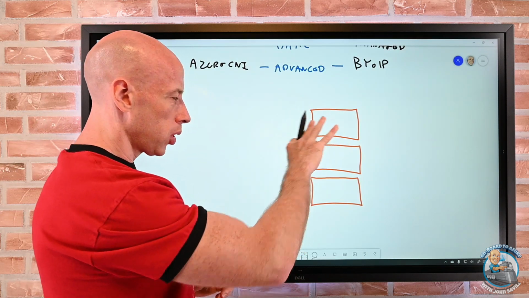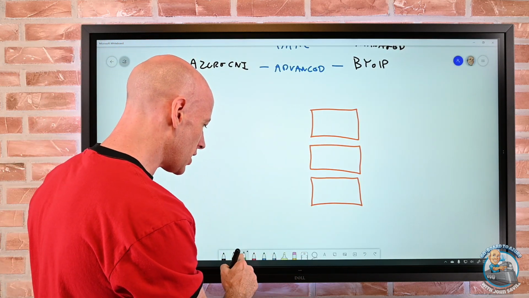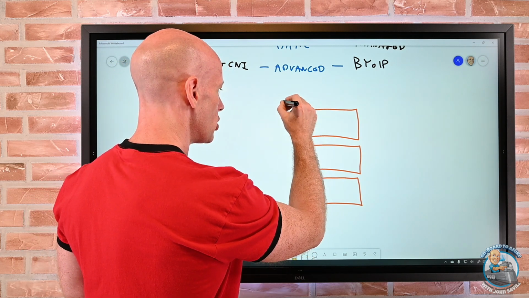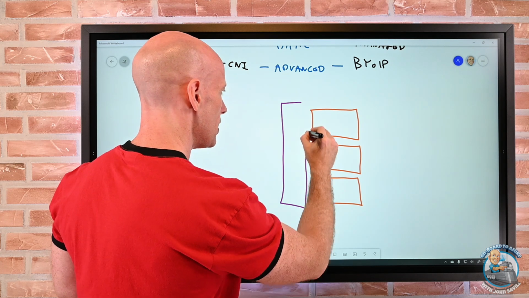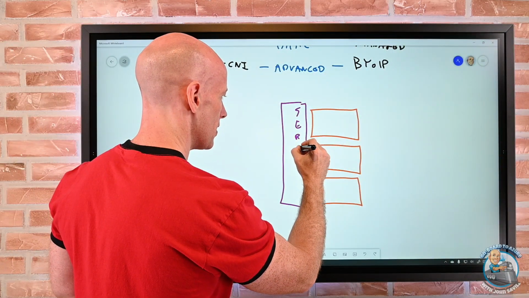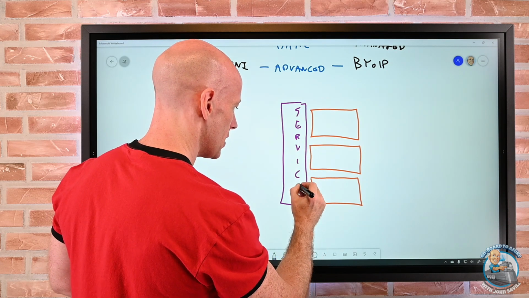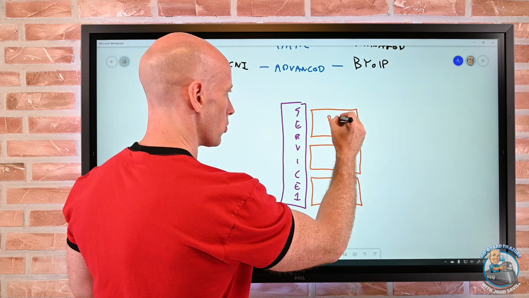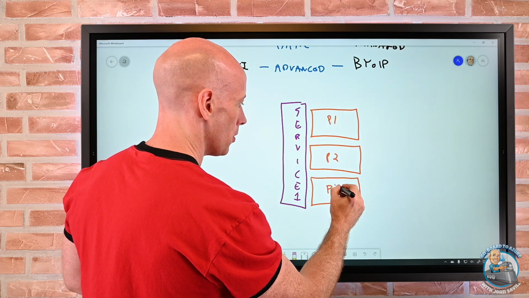Because when I do a deployment, what actually happens as well is a service is put in front of it. So I can think about, hey, I'm doing this deployment. It's going to create service 1 in front of all these: pod 1, pod 2, pod 3.